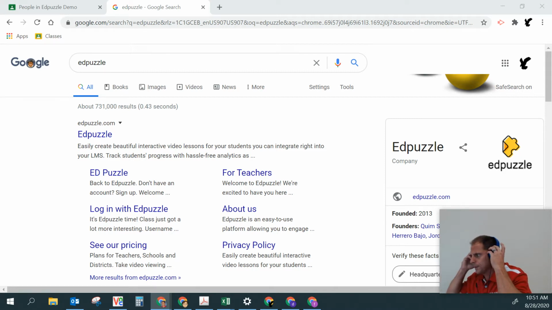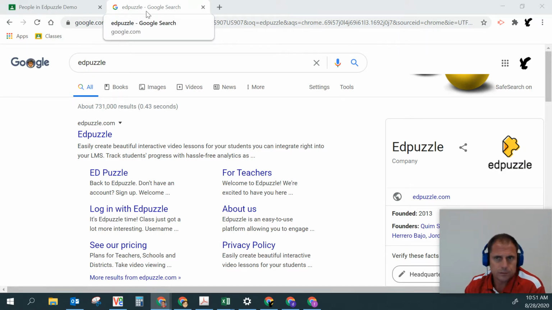All right, let's work through some EdPuzzle. So first we're going to start by creating our EdPuzzle account. So I've just done a simple Google search for EdPuzzle.